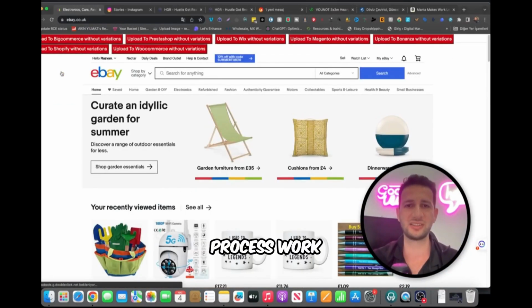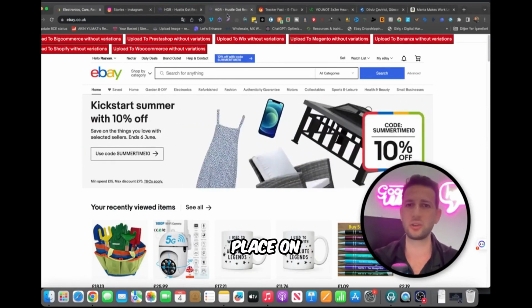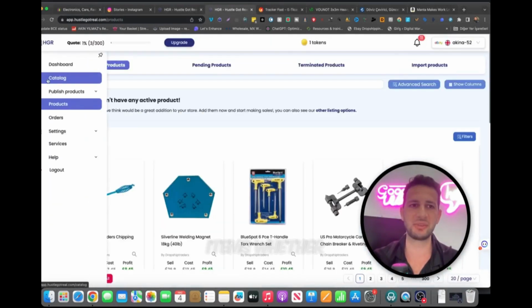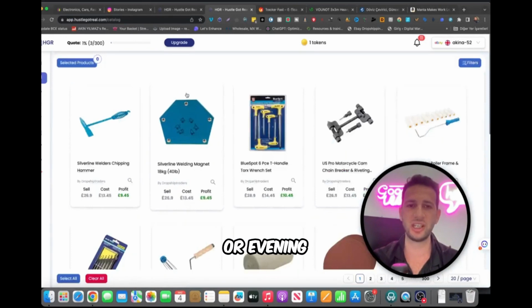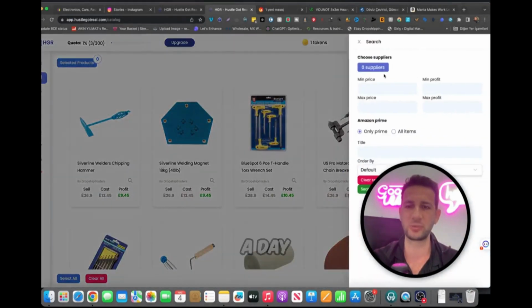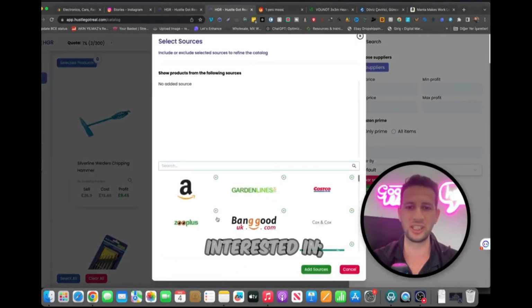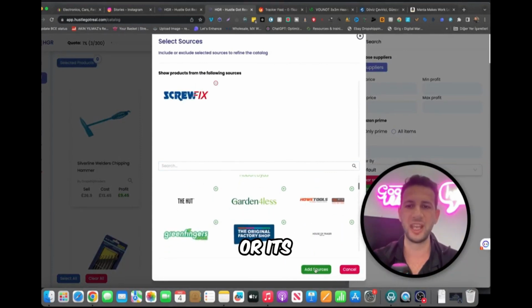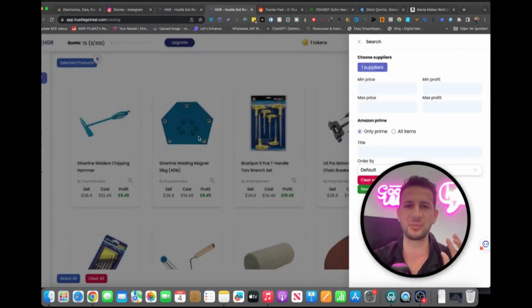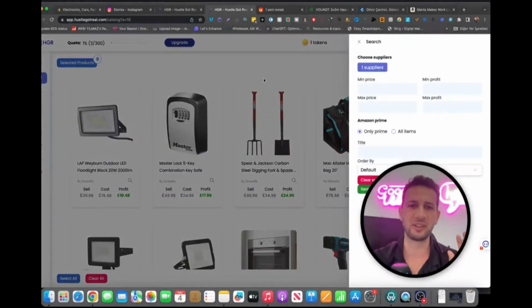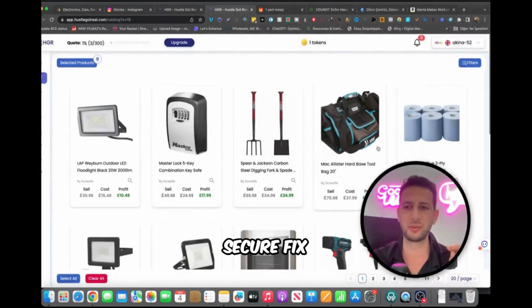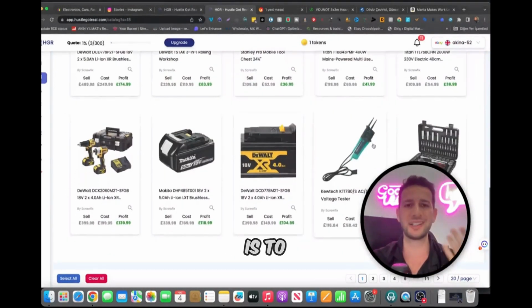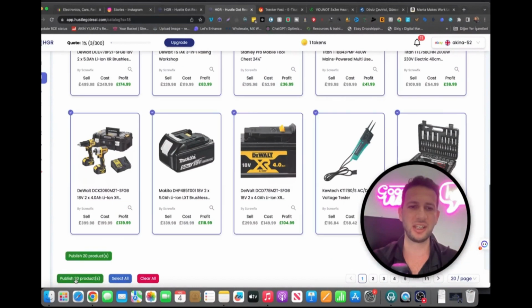How does the next process work? The next stage takes place on eBay. You browse the available items, whether that's in the morning or evening, spending perhaps 10 minutes a day. Simply go to the products you're interested in, regardless of what product it is, its category, or its supplier. It doesn't have to be Amazon. Let's say I want to work with Screwfix. I select Screwfix, hit add search, and now only the products from Screwfix show up. The only thing left to do is to press the search button. As you can see, only products from Screwfix are displaying.